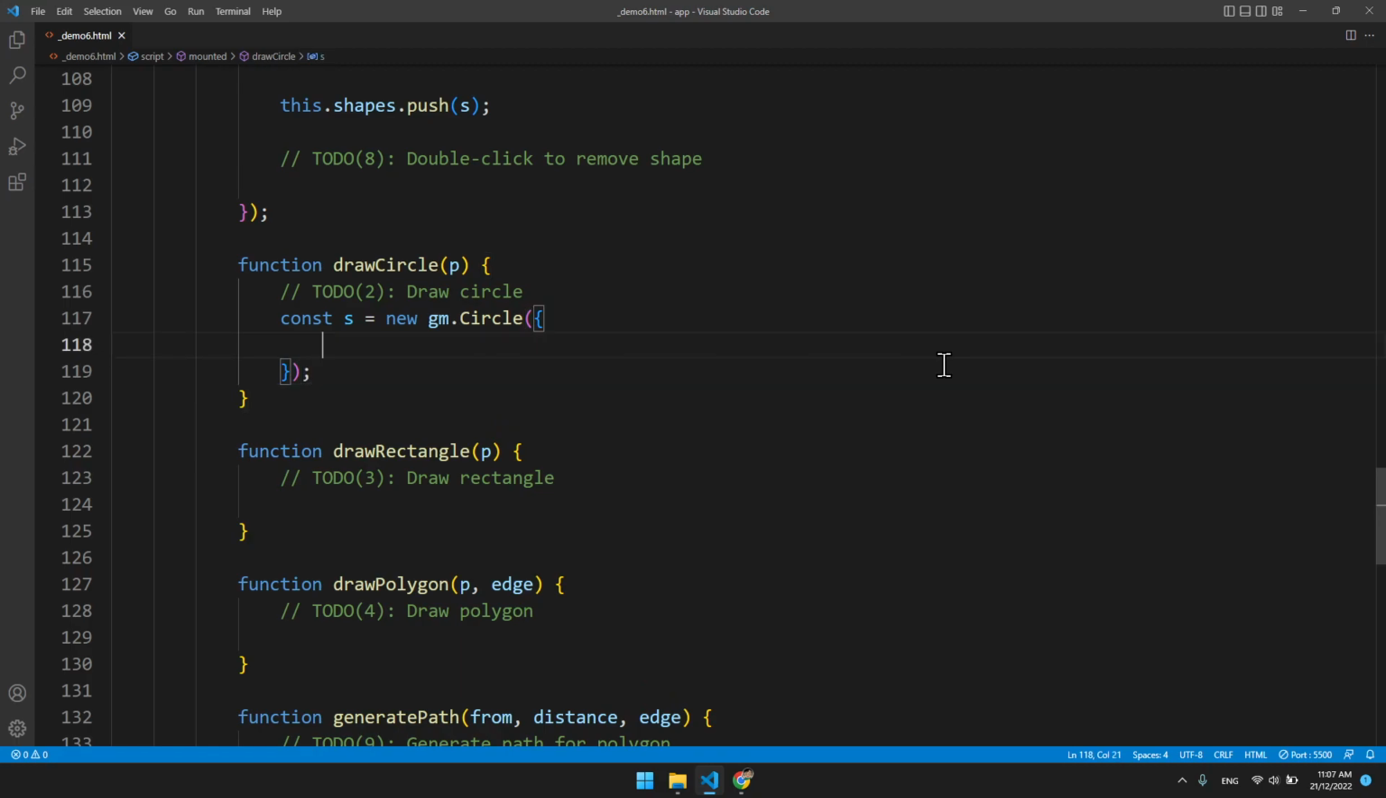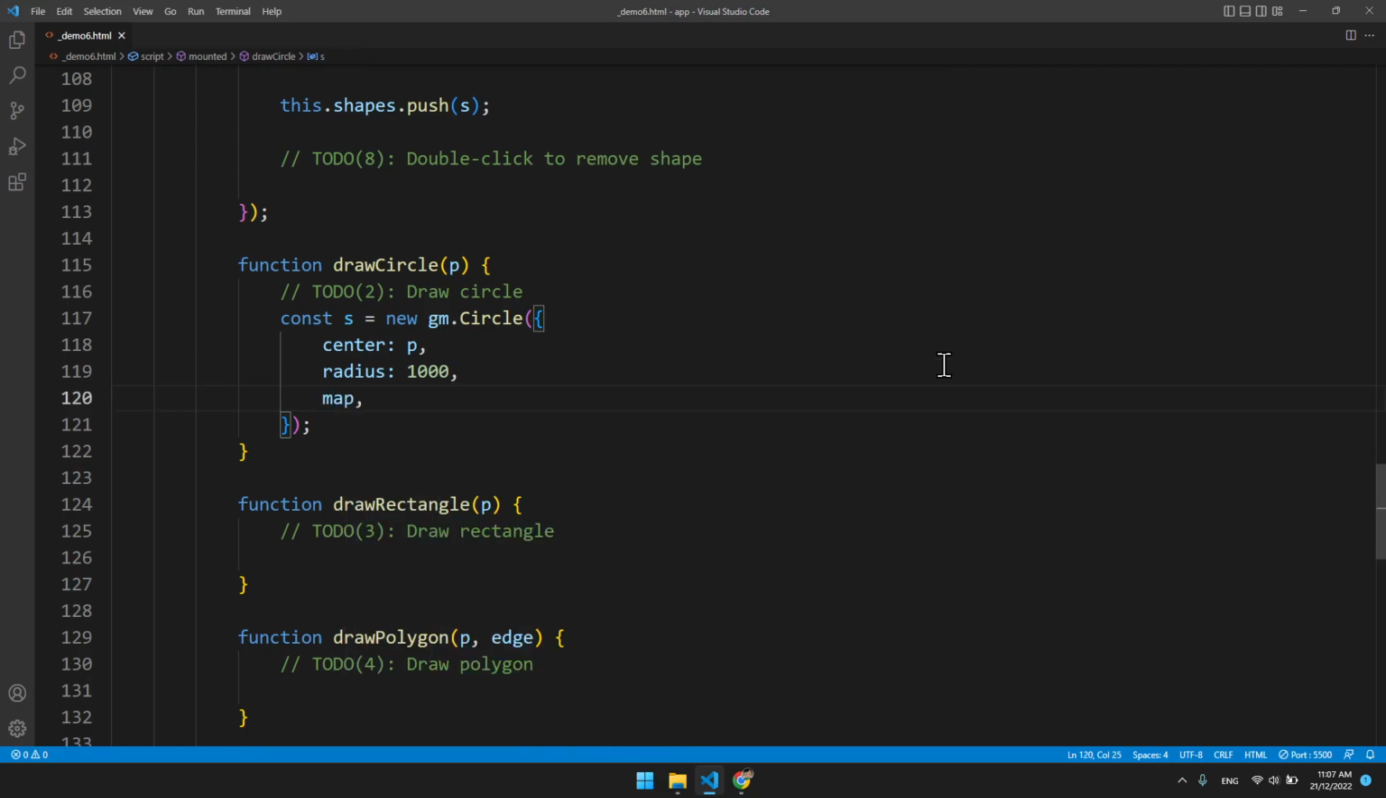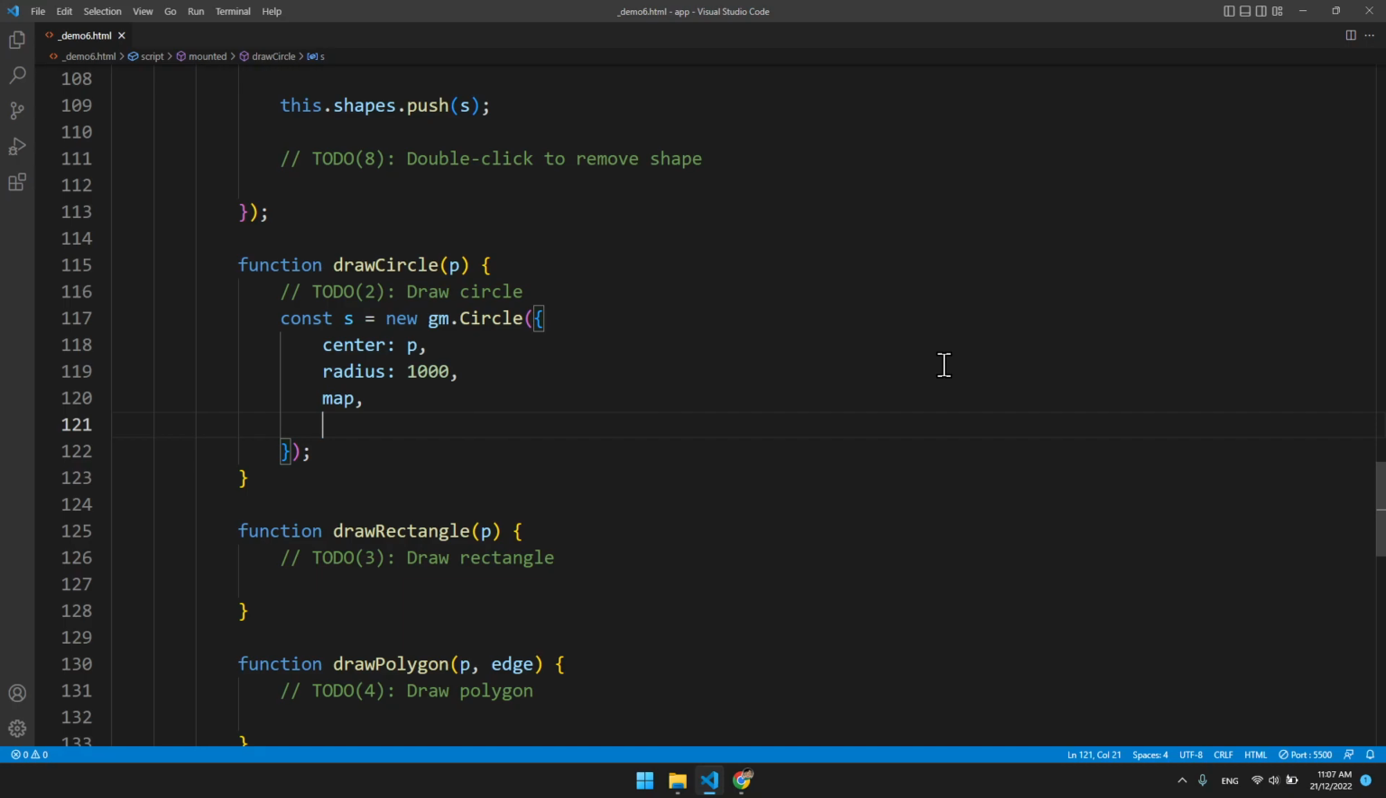As I mentioned, the important thing is going to be the center. Center is going to be the position. The radius, we can fix it to be 1000 meters. 1000 is actually in meters. Then we attach it to the map. Later I can write more, but I will come back to here later.